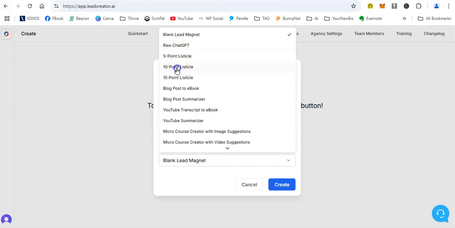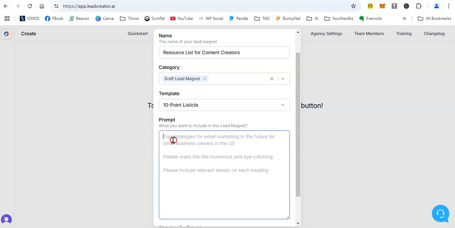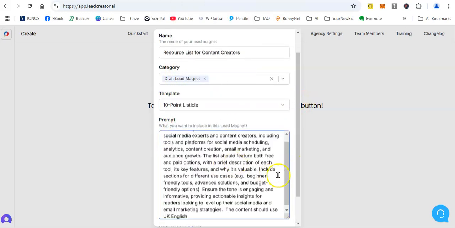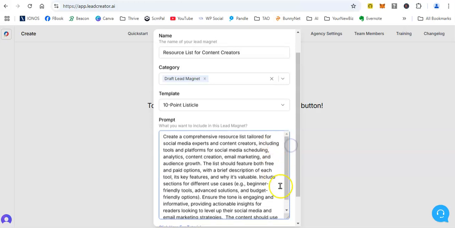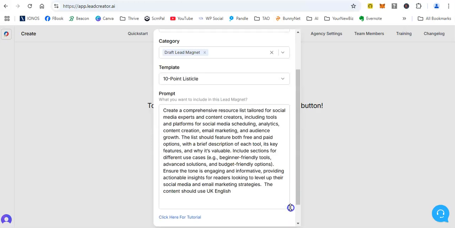Okay, I'm going to use a 10-point listicle. I have created a prompt already, so I'll just drop that in, and then we can look at it. Let me just expand that a touch. There we go. Right, so we're going to create this list for social media experts and content creators, and we'll have tools and platforms on there for social media, analytics, content creation, so on and so forth. We'll have free and paid options included in there.